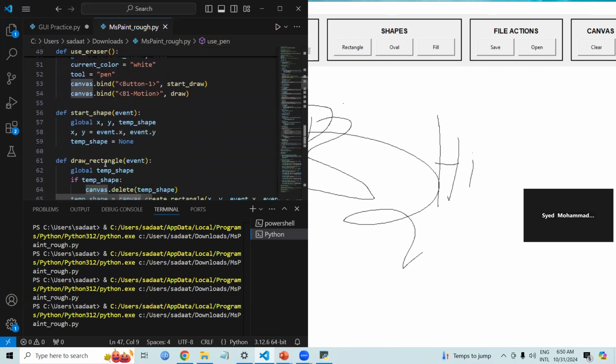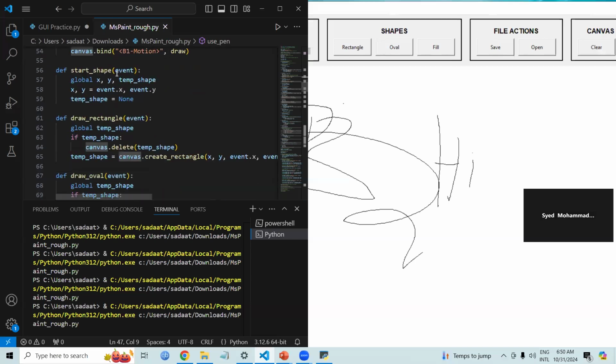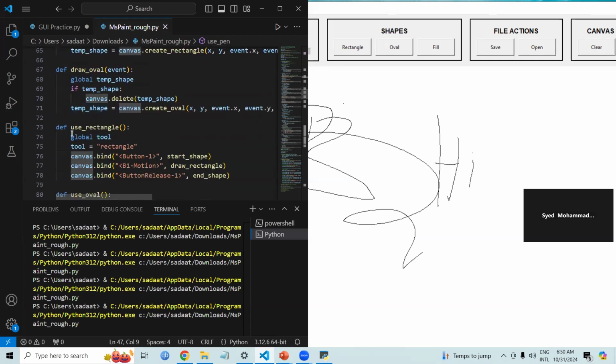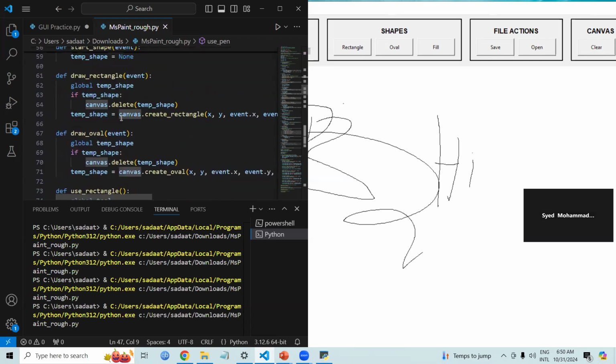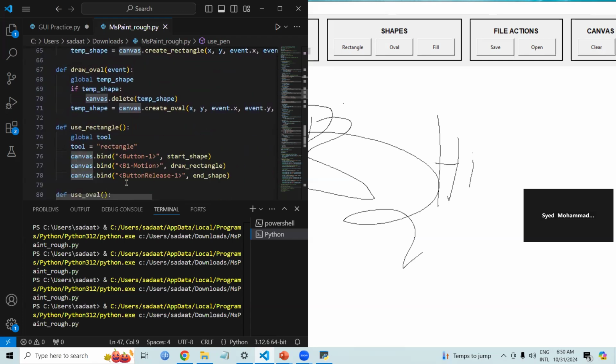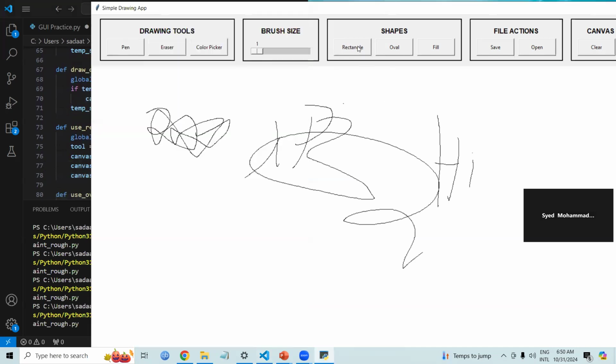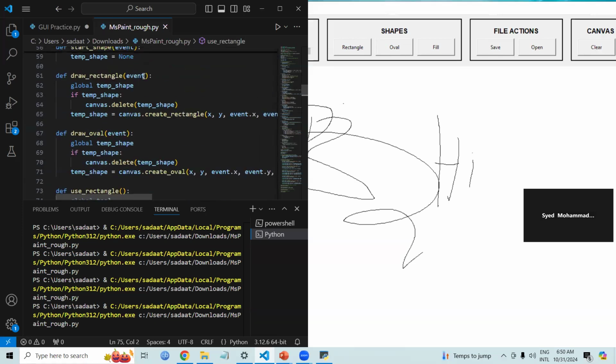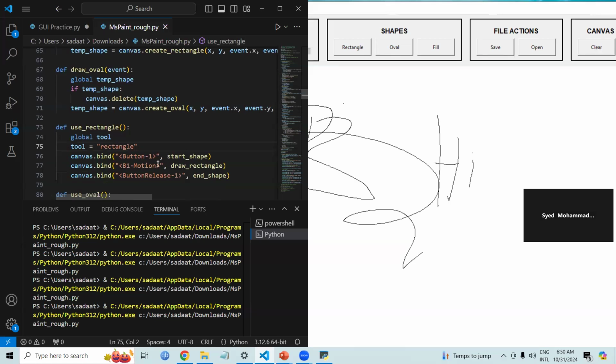Then for the shapes, this is basically to call upon the shapes function. Over here we've set the rectangles. We've created functions for rectangles and ovals, then used the use rectangle function to basically assign the creation of the function to the mouse button, so that when I click on rectangle, it calls upon this initial draw rectangle function using the use rectangle function.